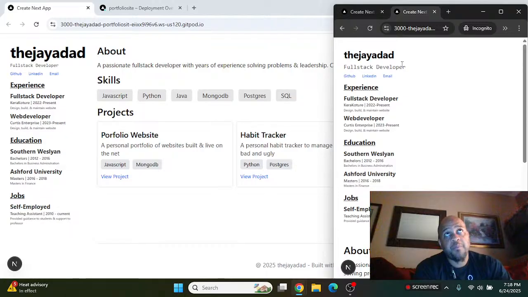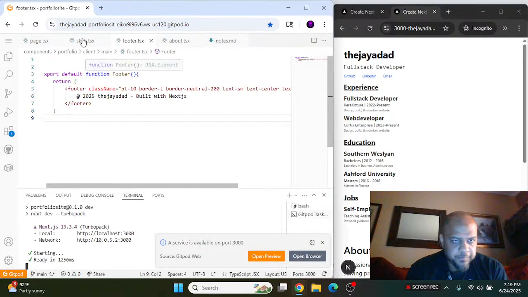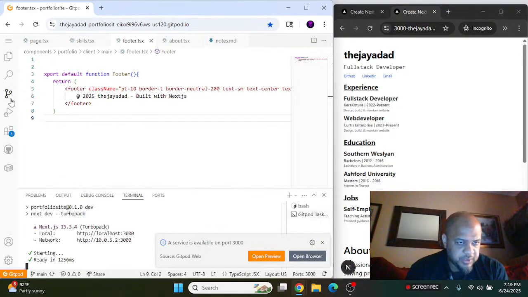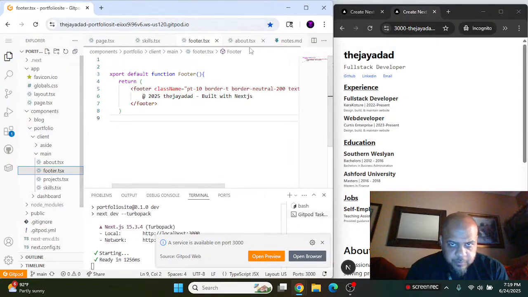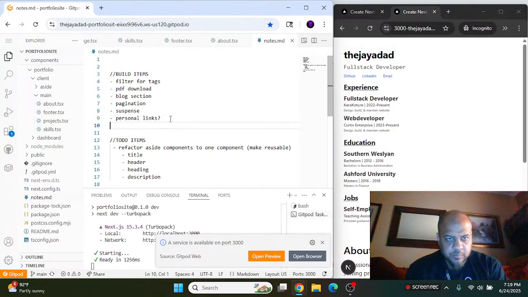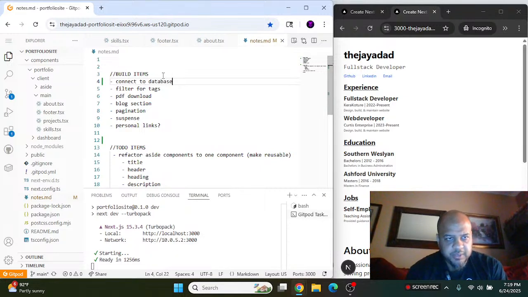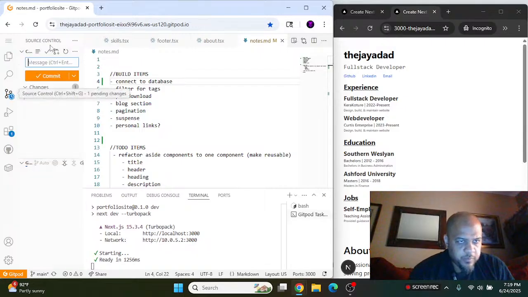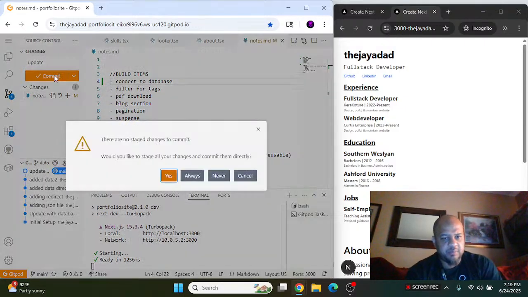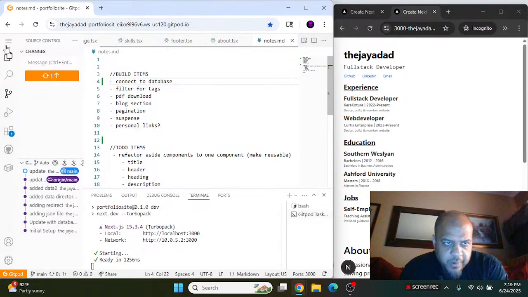So in the next video, we'll probably go ahead and connect it to MongoDB and begin to build out the dashboard. Let me add that to, how did I forget that? Here. To database. Let's go update. This is just another way to update Git.